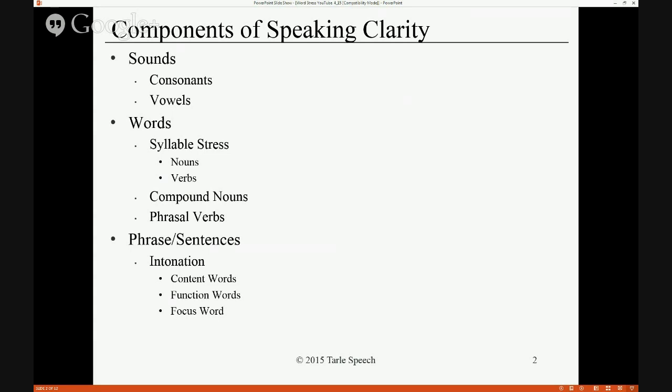And then lastly, we have the components of the phrase and sentences, which we will be getting into next month. So mark your calendars for the beginning of June. At that point, I'm going to be talking about intonation. That is the rhythm of the overarching subject that you're trying to present in your sentence. And that gets into content words versus function words versus focus words. So that will be next month. So make sure you mark your calendar for that.